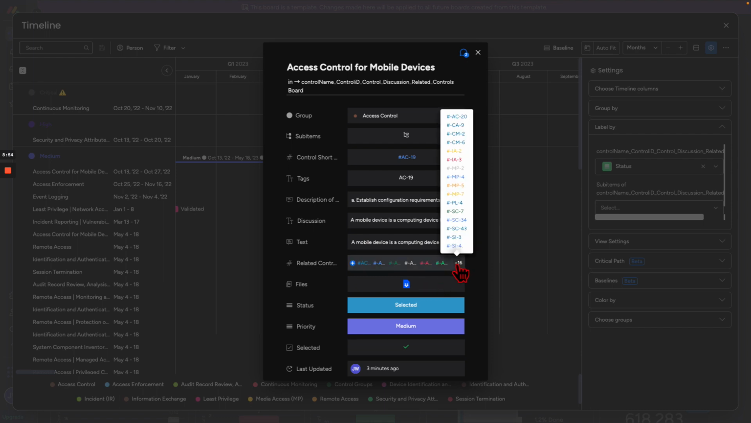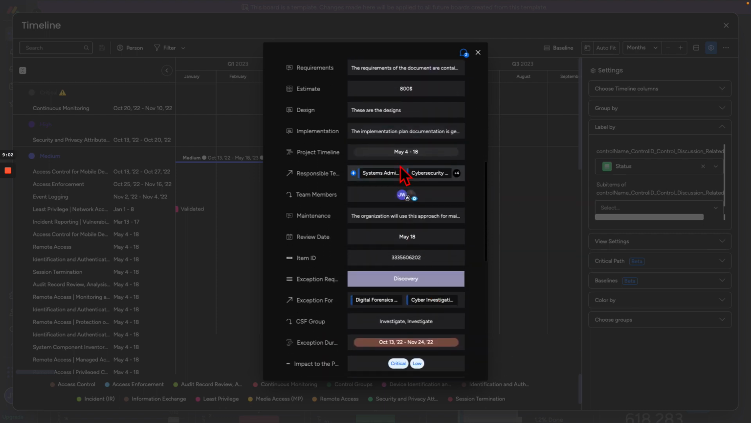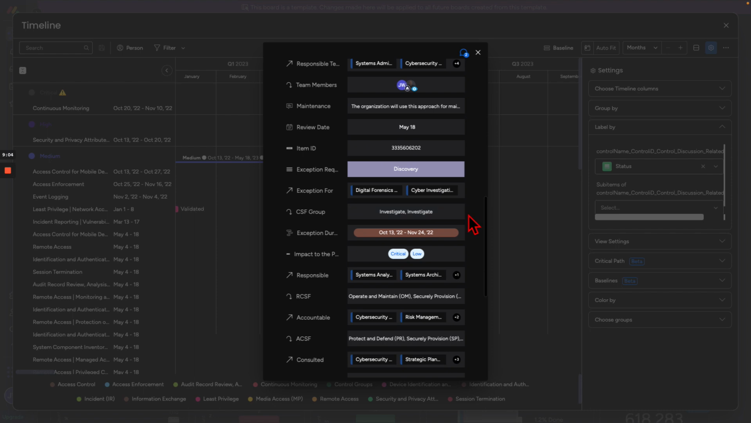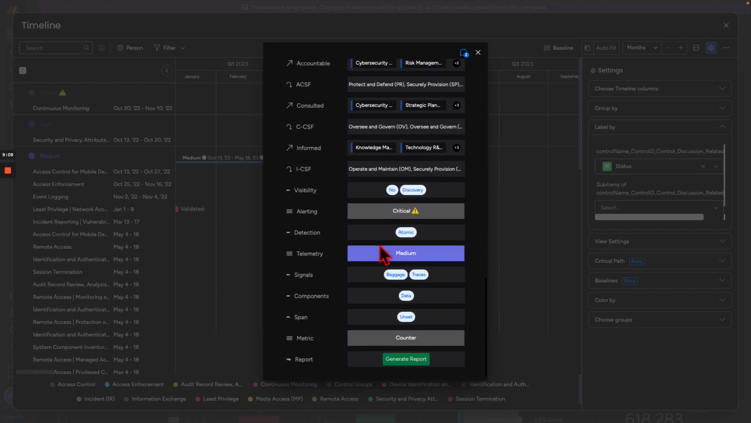And look, we have 16 plus related controls, our evidence, again, our status priority, the selected check mark. We have our estimate. We see who's responsible, who the exception is for, the duration. Again, we've built our RACI chart. We have our alerting, detection, telemetry, signals, components. And over here, we can generate a report to the teams that need to know.